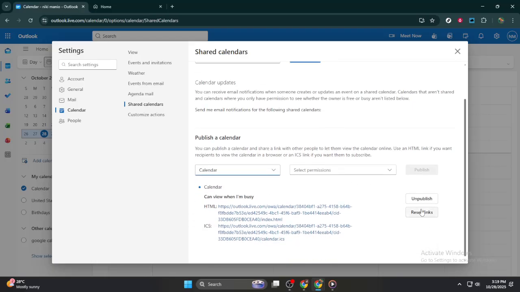By publishing your calendar, you're generating a link which is crucial for the connection to Notion. You'll want to copy the HTML link provided. This is your direct link to the calendar's settings. Now let's shift focus to Notion.